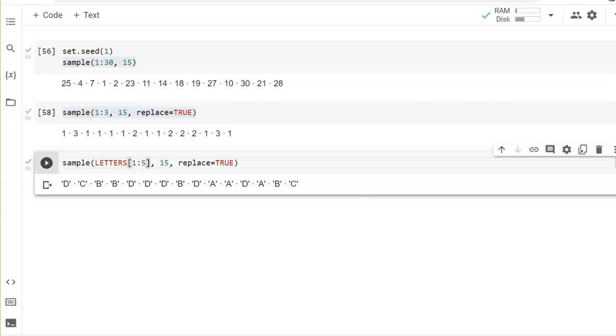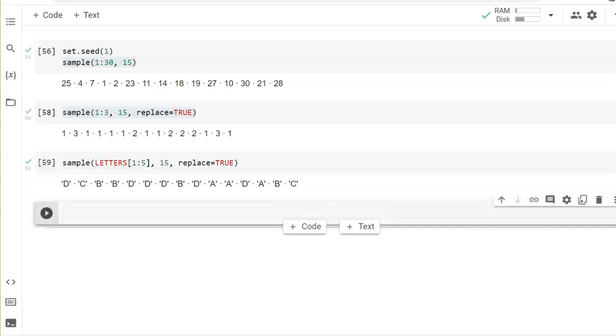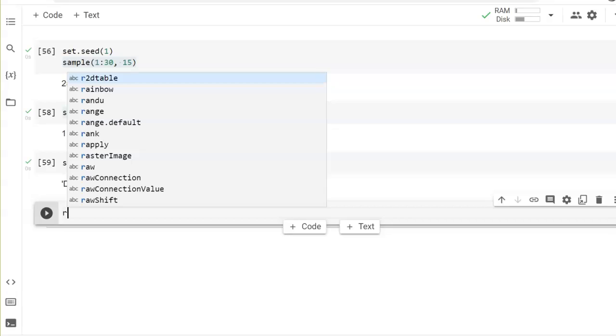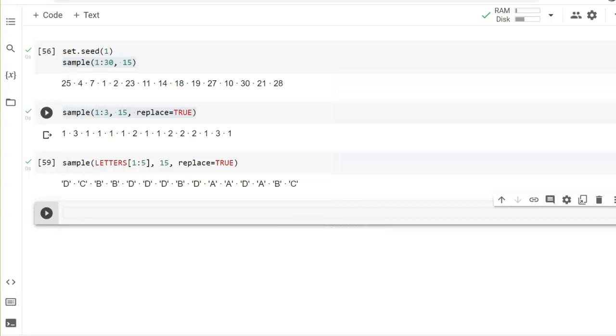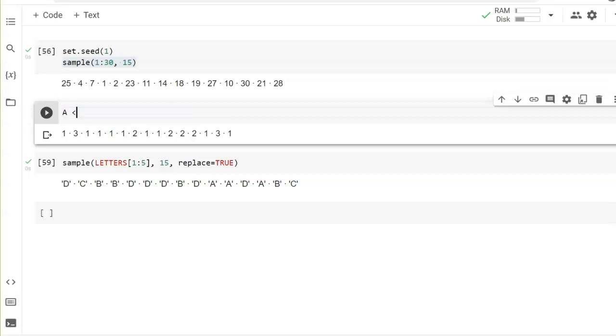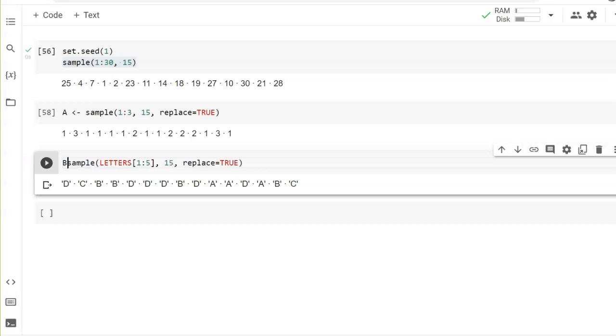So there we go. And we can assign all these that we created so far to certain values. So in this case, let's make it A. Let's make the letters as B.